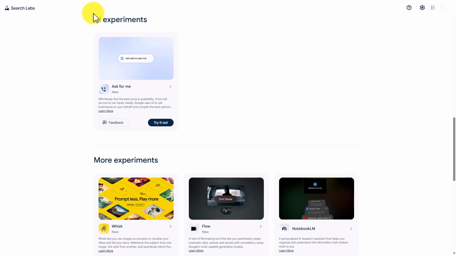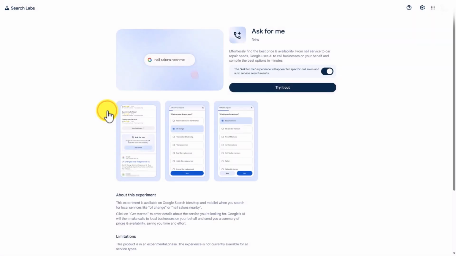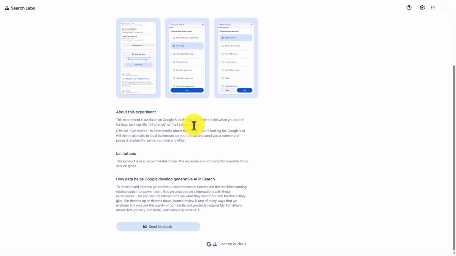Hi there. In Google Search Labs experiments, there is now an element called Ask for Me. Ask for Me is a way for Google to make calls to local businesses on your behalf to try to find the best options for services that you want. This is definitely an experiment.